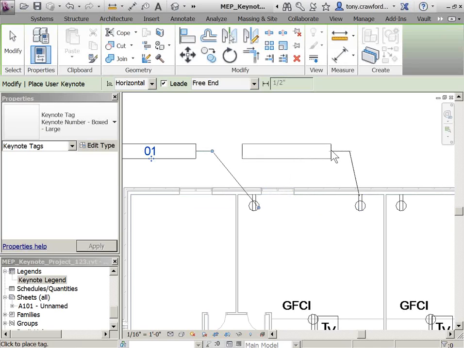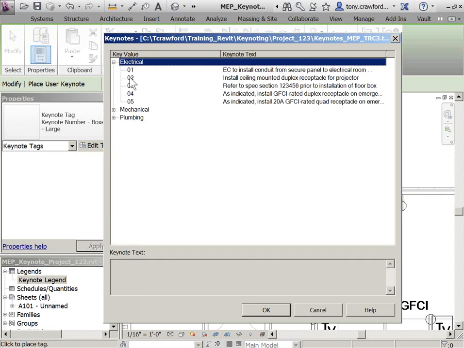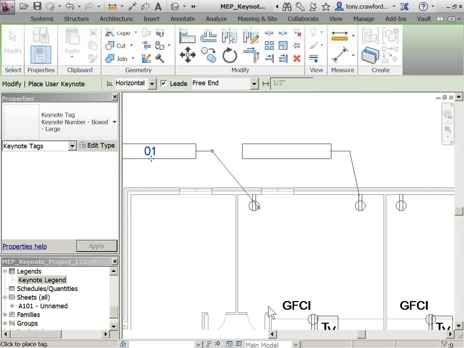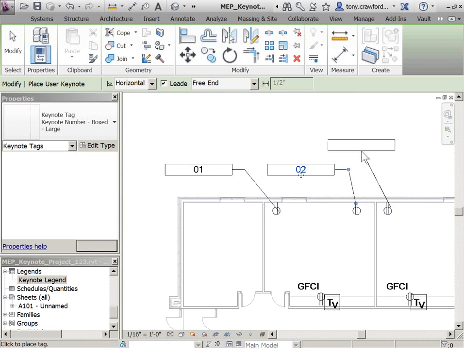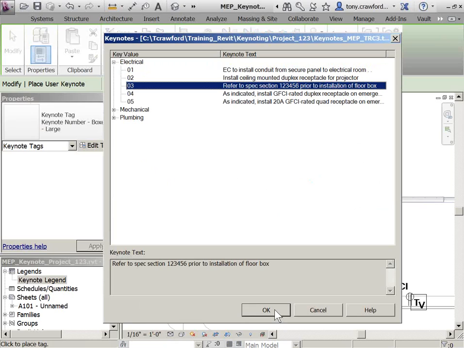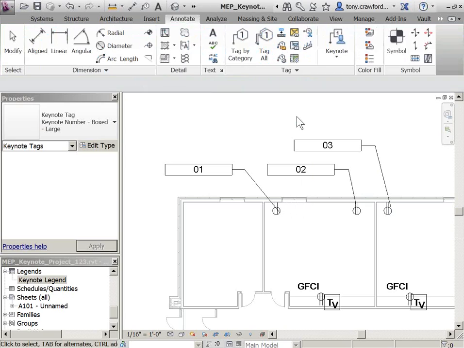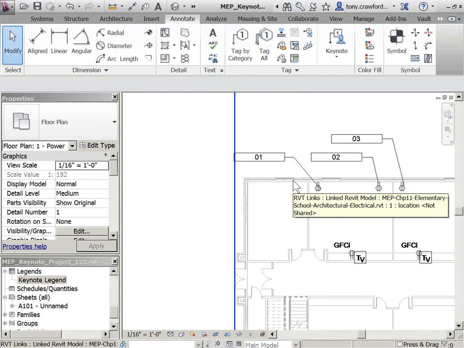Not that you would tag all the receptacles in a room with a Keynote, but I can do Keynote 2 just to have something to tag it with. And you've already gotten the process. These are a little bit big. I can do Keynote 3. So at the end of the webinar, we'll take a look at those. You can change these boxes. I'll hit cancel and the command. There's my keynotes. Makes sense so far?